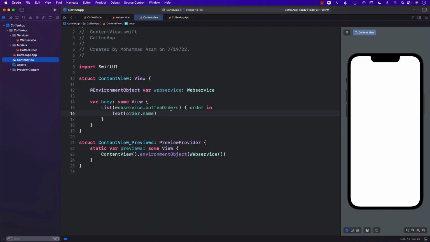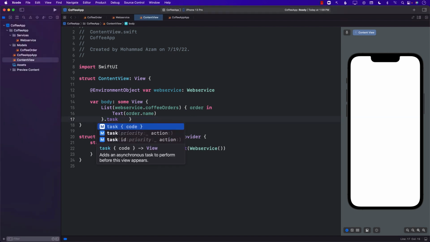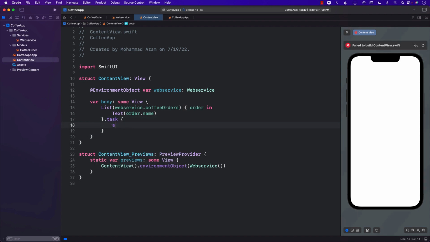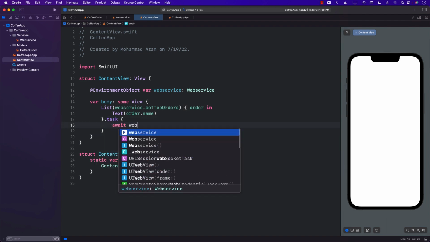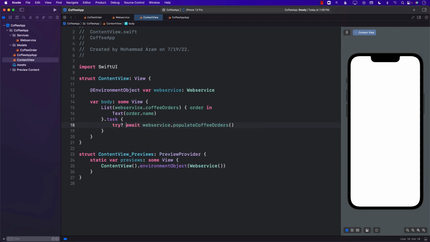All right. Well, the reason that we don't see it is because we haven't called our function, which is populateCoffeeOrders. So let's go ahead and do that. It's an async function, so I'm just going to call it using Task, await webService.populateCoffeeOrders. And since it's a throwing function, we're just going to use try. And there we go. Our coffee order is populated.